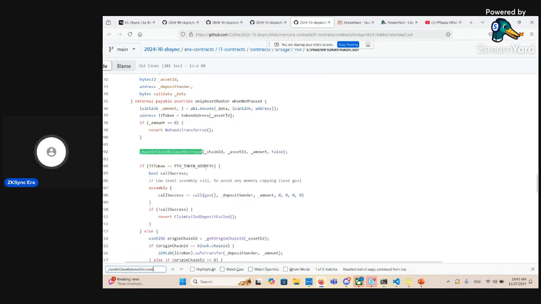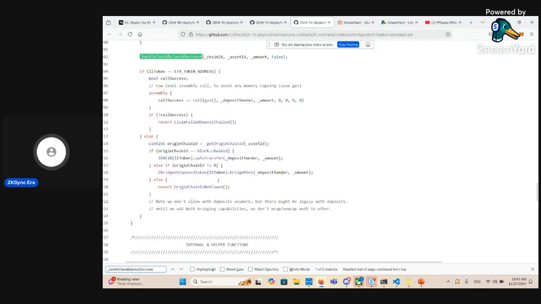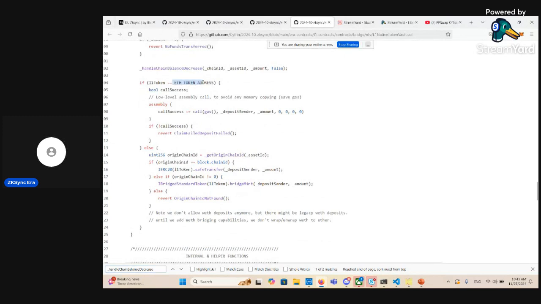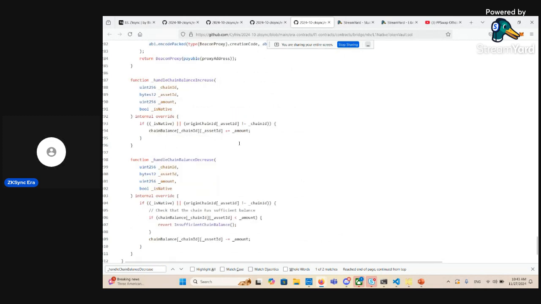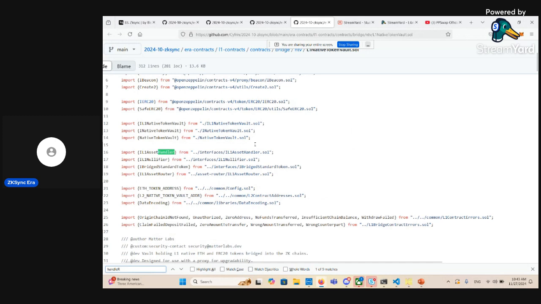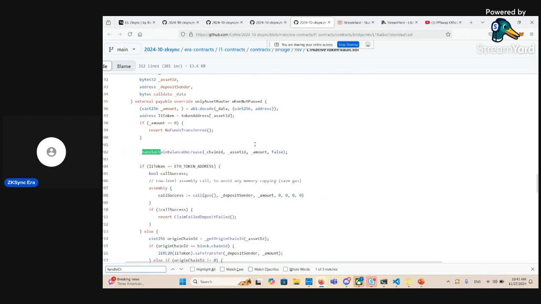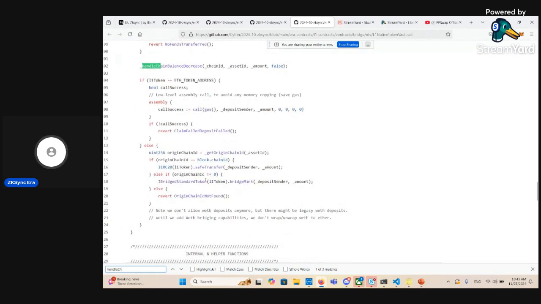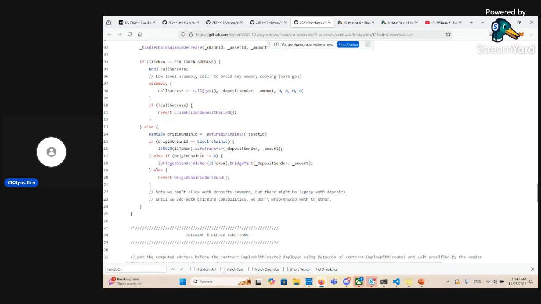After we have handled the chain balance, then the next thing is we have three cases. The first one is Ethereum, and we're going to send the Ethereum back to the receiver, the deposit sender. Otherwise, the second case is we are going to just transfer the token if the original chain ID, if the token is from this L1, originally.